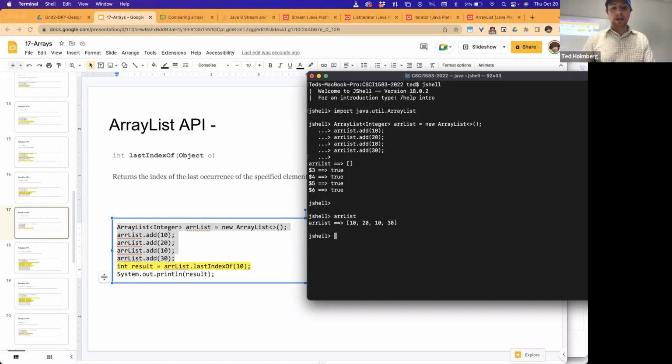Notice if I do index of and pass in 10, it's going to say 10 is at index 0. And what's the other index it's at? Exactly, index 2. So if we wanted to get that, I could do last index of, and now it's going to give me index 2 instead of index 0.